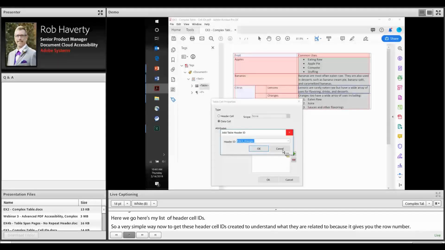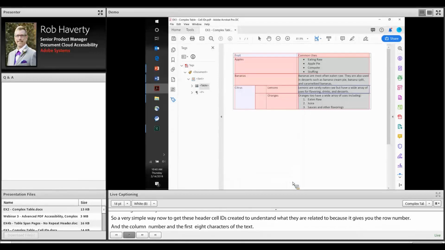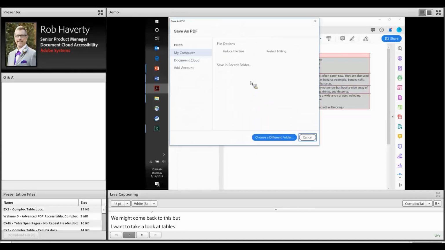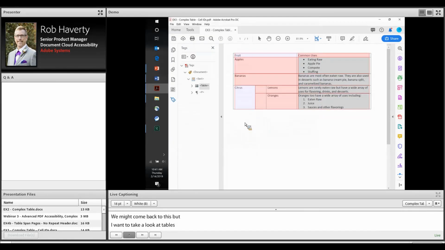Okay, so we may come back to this, but I want to take a look at tables that span multiple pages. Now, depends on how you created these. Let's save this little guy first. Back to it. All right.